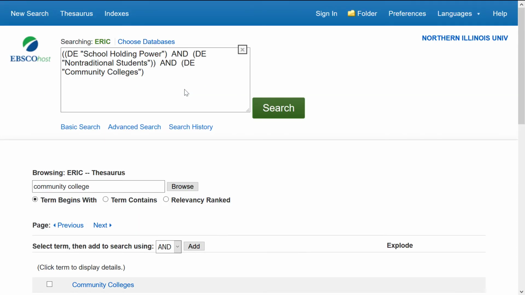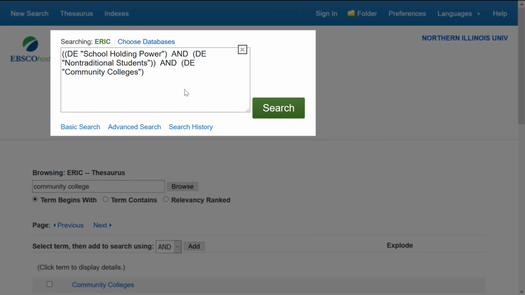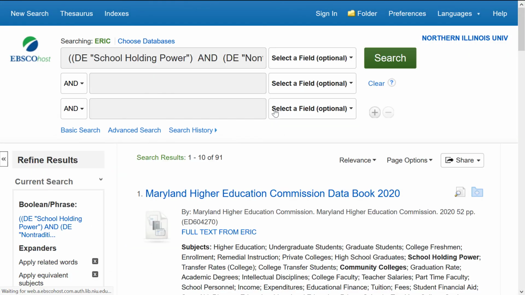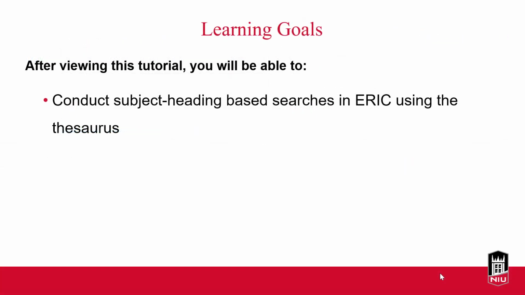Once you have selected all the subject headings for your topic, review the search string that you've built at the top of the page and pay close attention to your choice of combination words and, or, not. When you're happy with your selection, click Search. As you can see, we retrieved 91 results, which represents an improvement compared to the 50 results we found by relying on keywords. You now know how to use subject search options in ERIC.